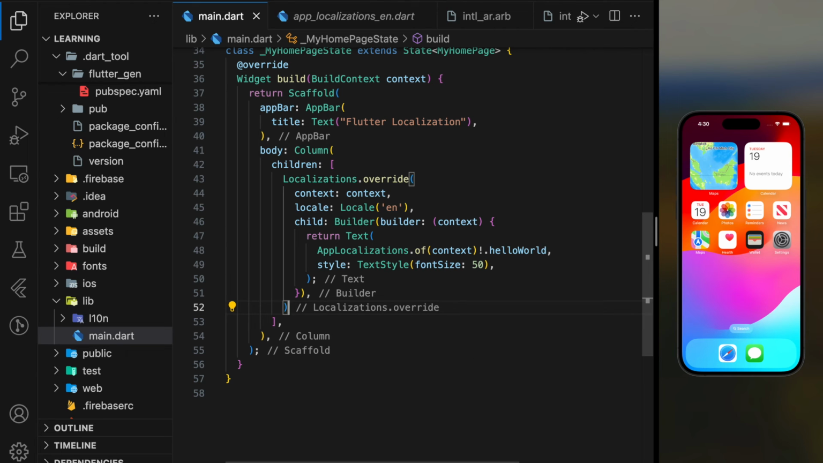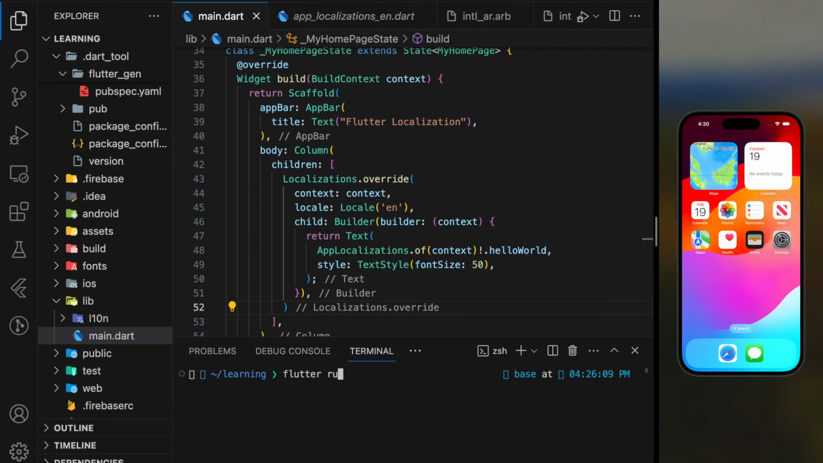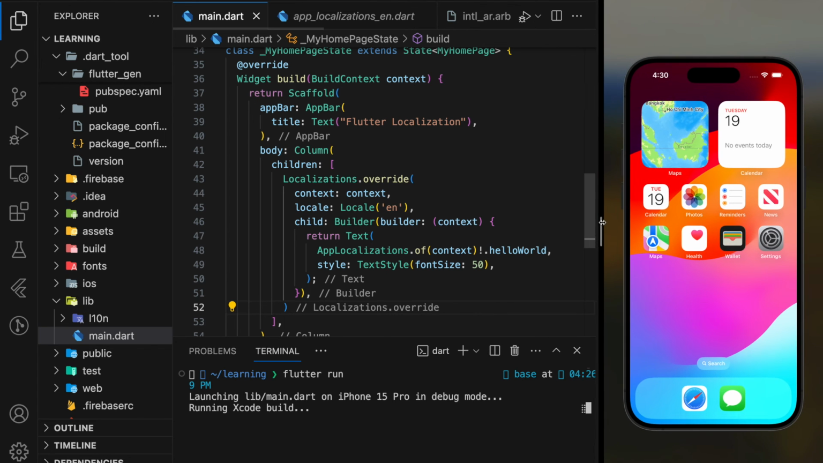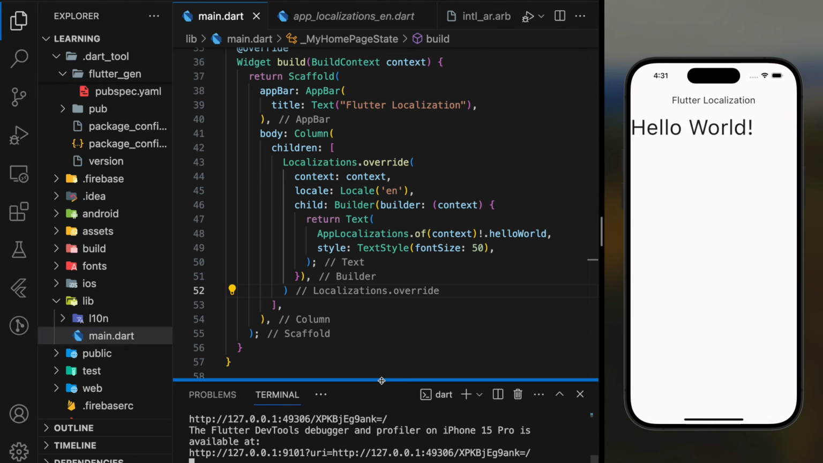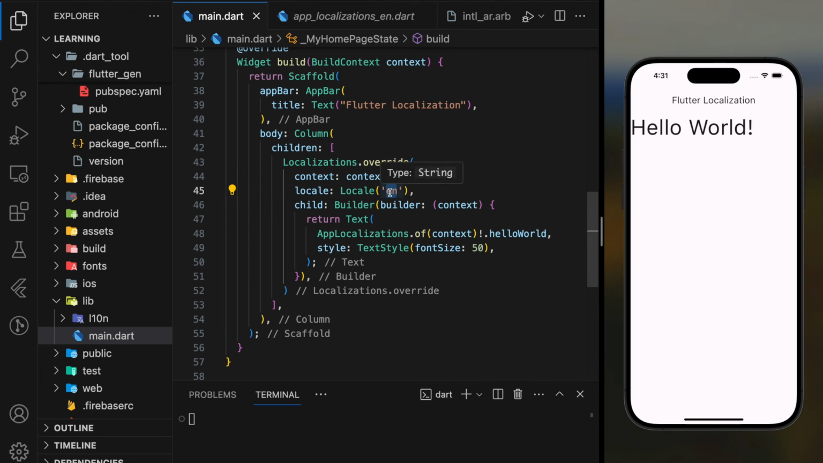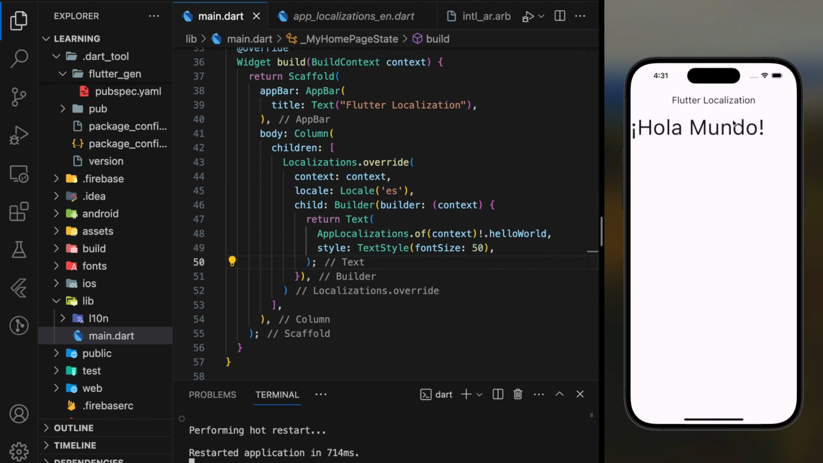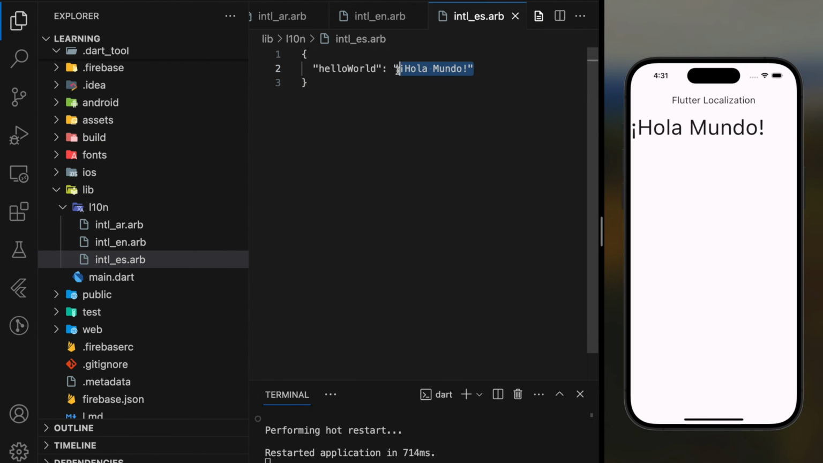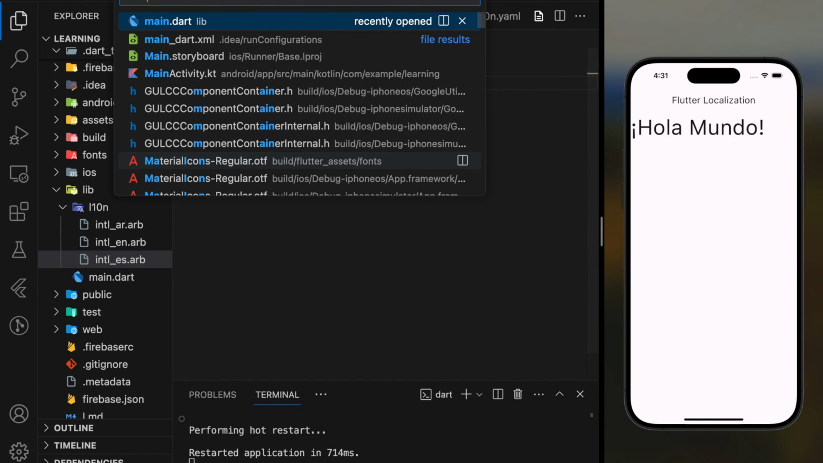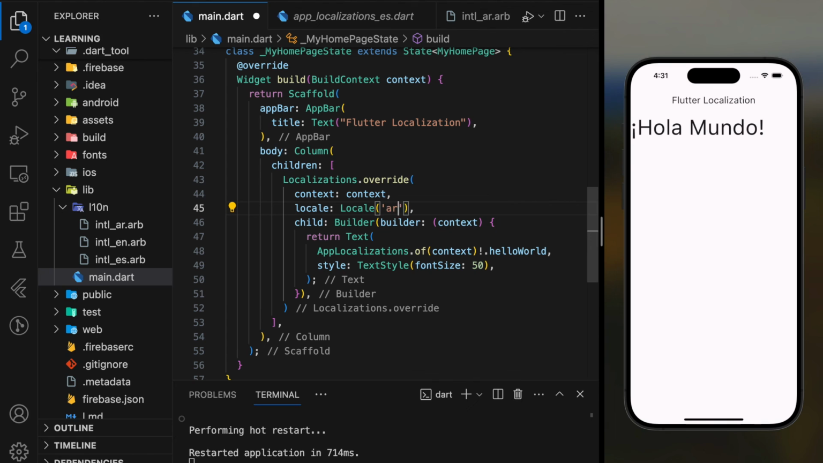Now let's try it out in the simulator. So as you can see, the simulator showed hello world in English as I set the locale to EN. Now when I change the locale value to ES, which is Spanish, and I rebuild the app, you can see that the hello world text is translated to Spanish that I have set in the .arb file. Same goes for Arabic locale.